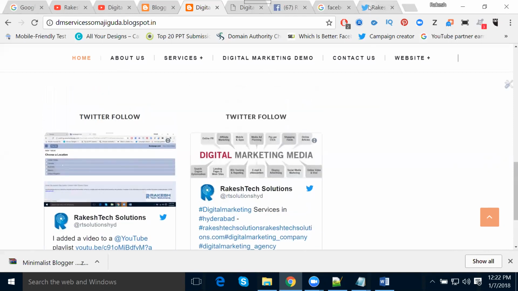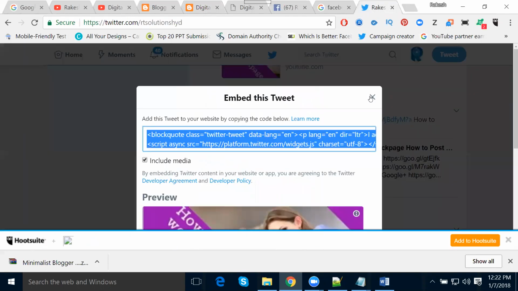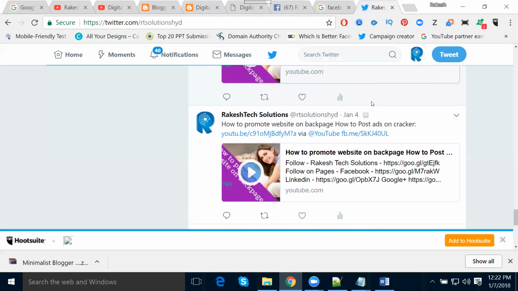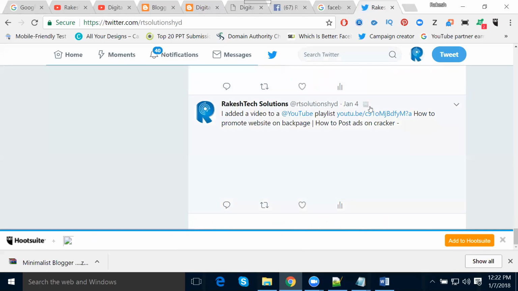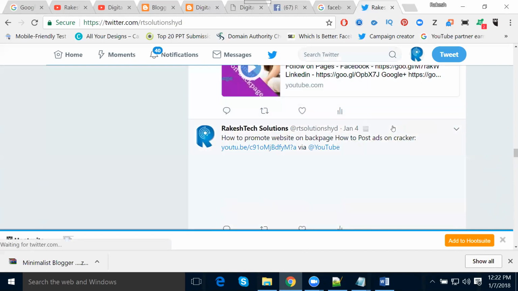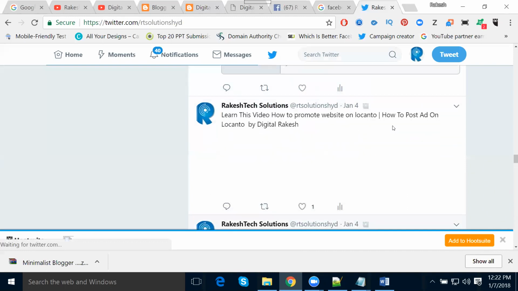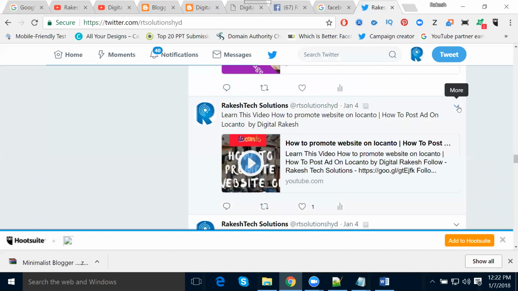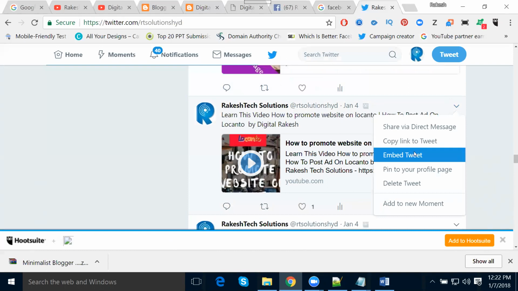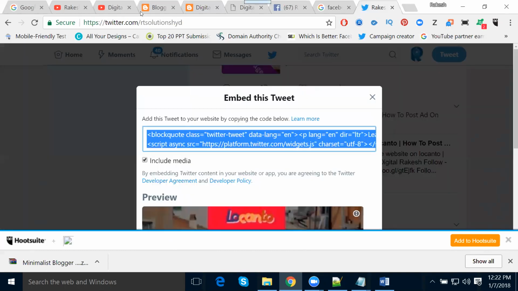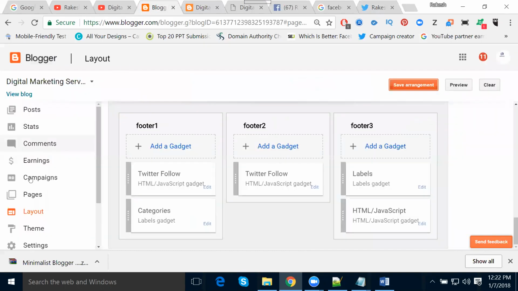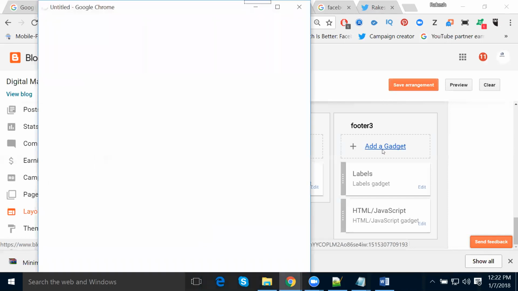Now here, I'm adding the last one. One more topic I'm adding with my Twitter here. Just come down. Which one do you have to add? How to promote website using back page is done. I'm going down here, embed. Copy this one. Go to where? My Blogger dashboard. Layout, the footer column. Add gadget. First, second, third one adding with the add gadget.